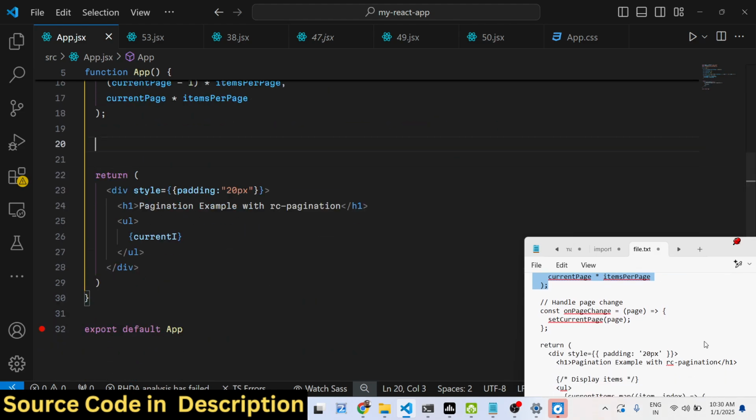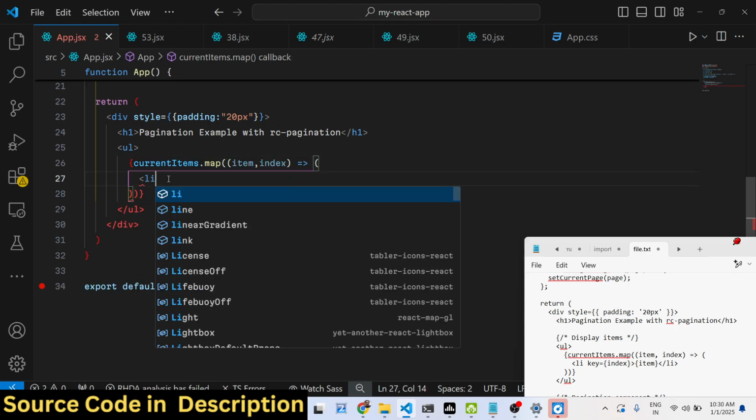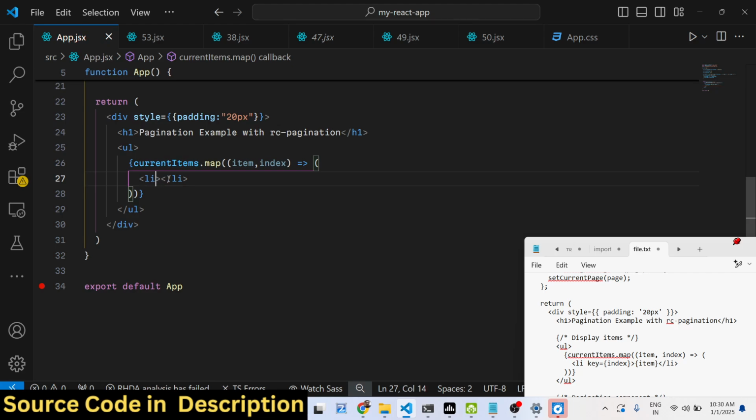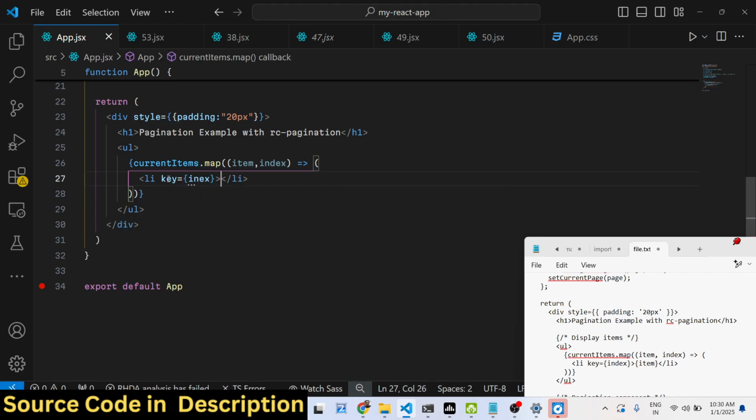That's all that we need to do, and after that we need to loop through these current items by using the map function. For each item we can simply loop through like this. We'll use the li list item tag, and we will provide a key parameter here which will be index, and here we will be just displaying the actual items.